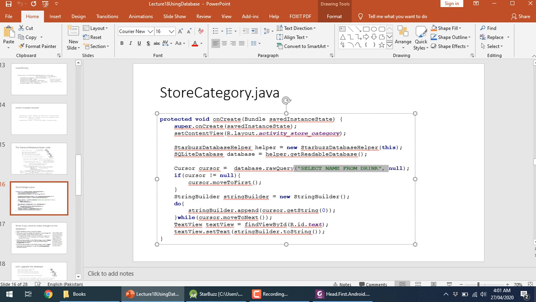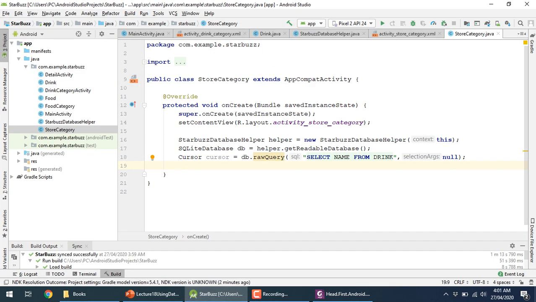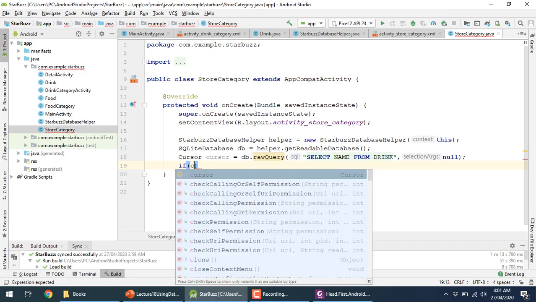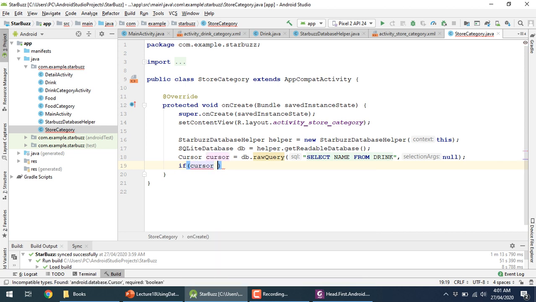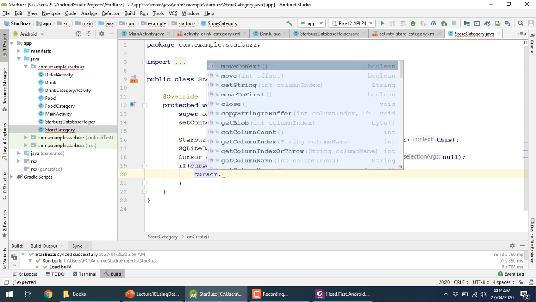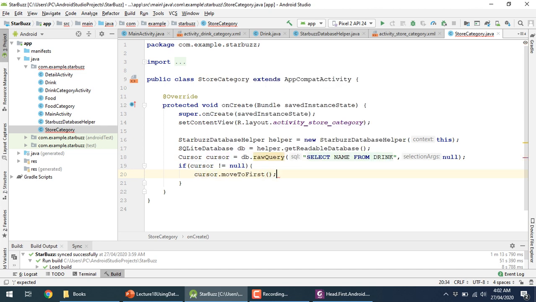Now we are going to check whether cursor is null or not. If our database is successfully created and we get the cursor, then it will not equal null. But if our database hasn't been created or we have some issue with the database, then it will not come inside this if condition. Inside this condition, we are going to move our cursor to the first. Wherever our cursor will be, we will move it to the first.